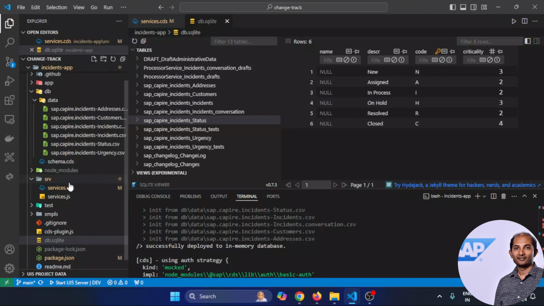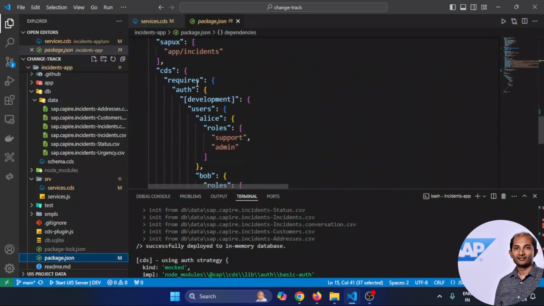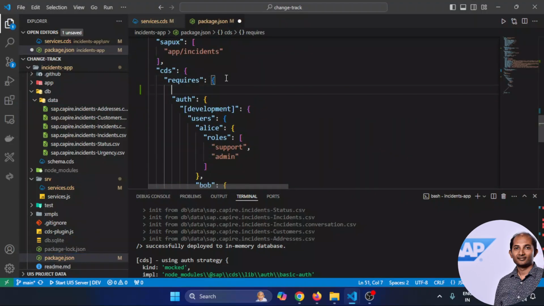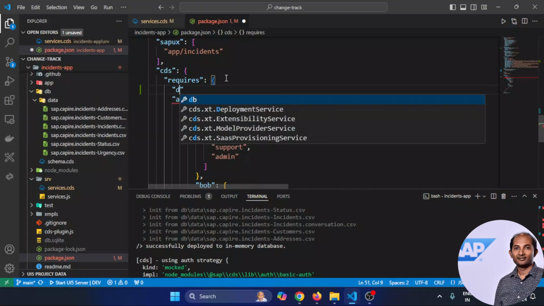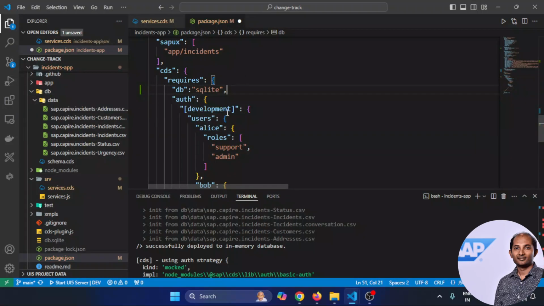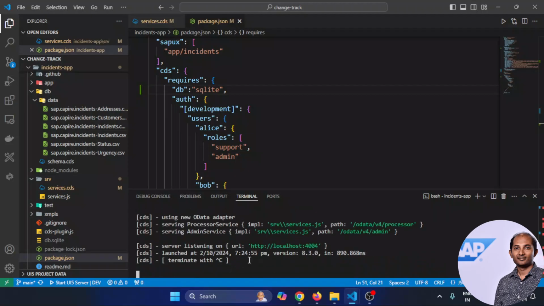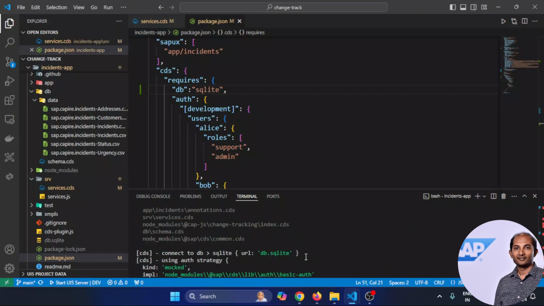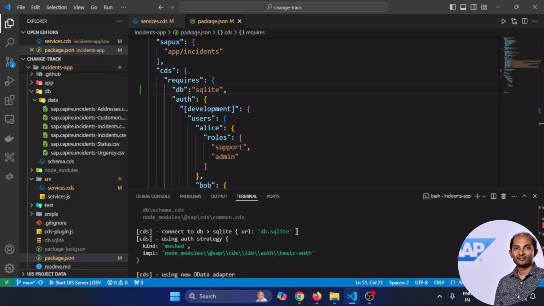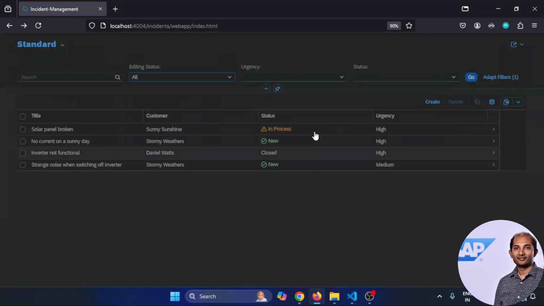So for that, we can go to package.json, and here we can add a db under require, and you can put sqlite. Click save. Let's rerun this, cds run. Now it should be fetching the data from SQLite and no longer in-memory. Refresh this data, and I'll see everything coming from the database table.